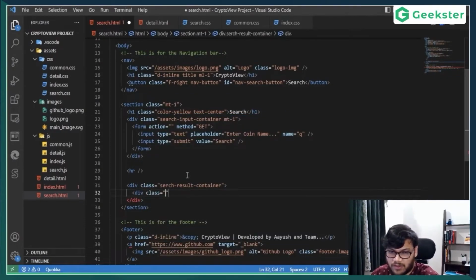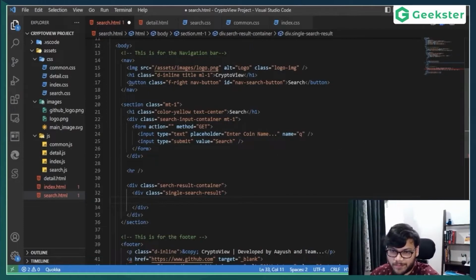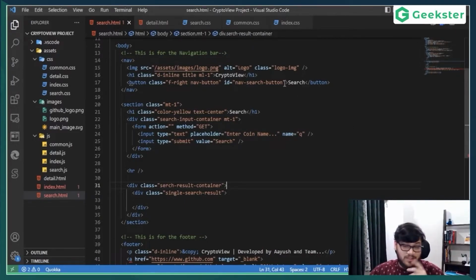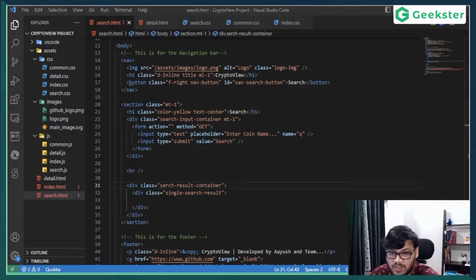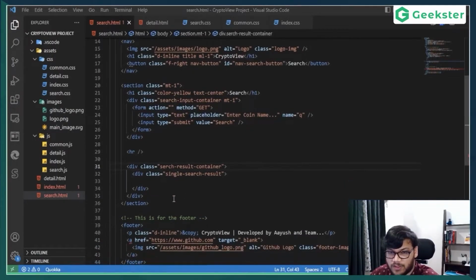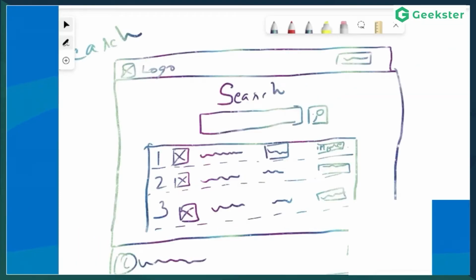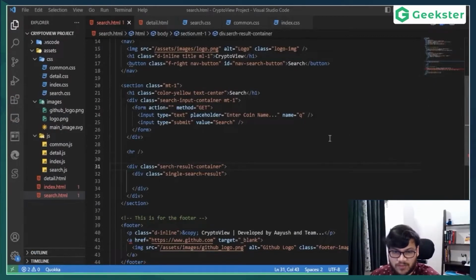Inside this, we will have a single search basically. So div class single search result. For each of them, we'll have a single result. So this is like each single card, individual card. At this point, I don't have any idea for the search result container, but for single search result, I'm having a couple of ideas. I'll show you what we planned. It was supposed to be the ID 1, 2, 3, 4, whatever, followed by the logo, followed by your text, big text, followed by a button for more information. So these were the five things which we wanted to do.